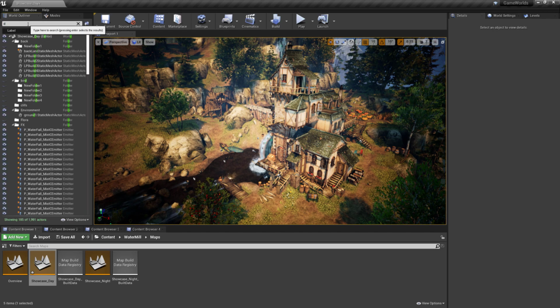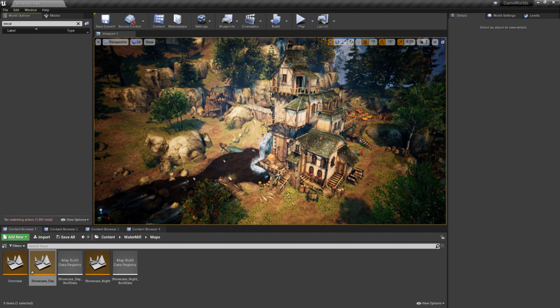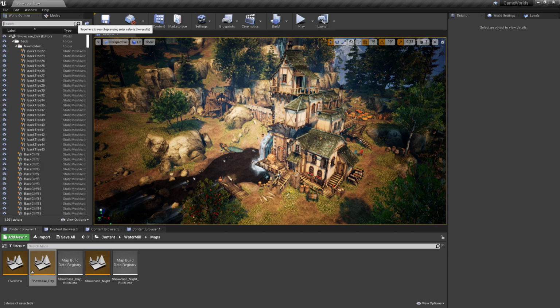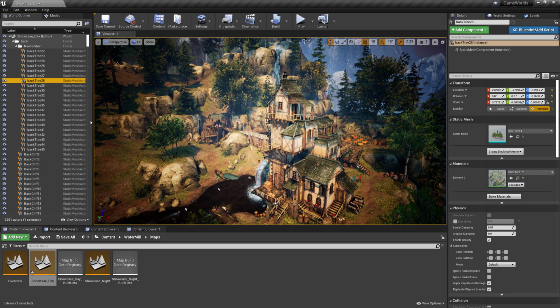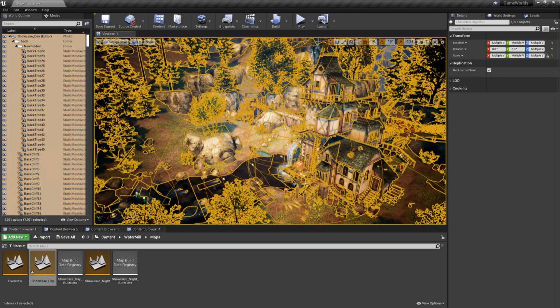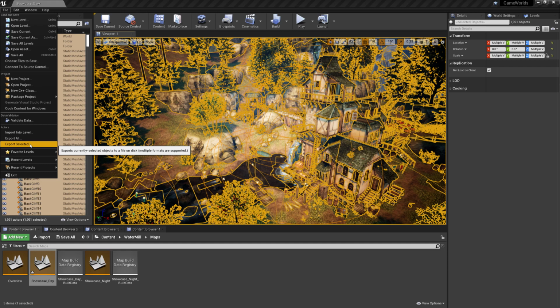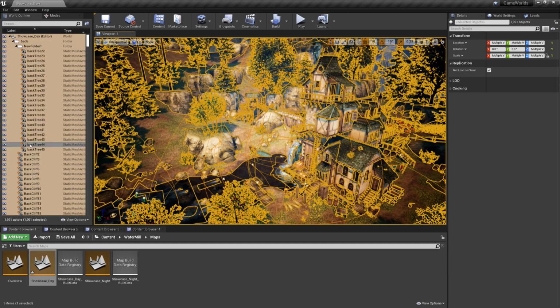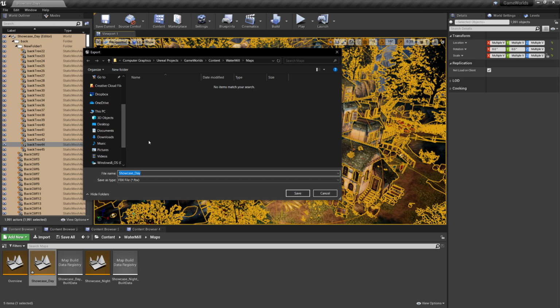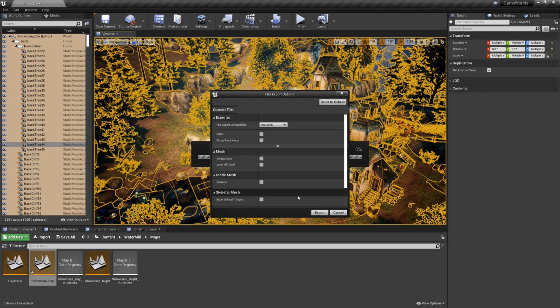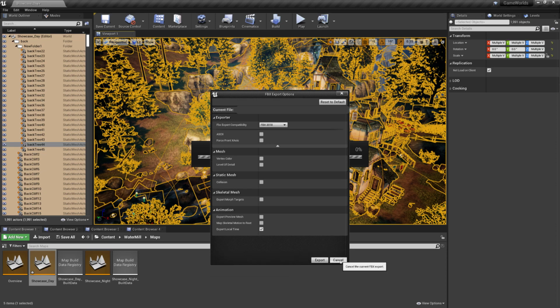Other things you might consider deleting are decals too. Now this map doesn't have decals. So let's say I'm exporting all of these. What you need to do is go to File, Export Selected, and pick a location that you want to save it to. And this is the export setting I'm using. And just click Export.